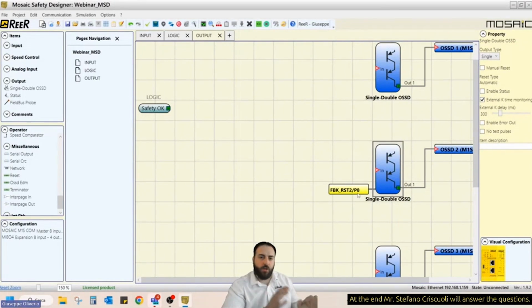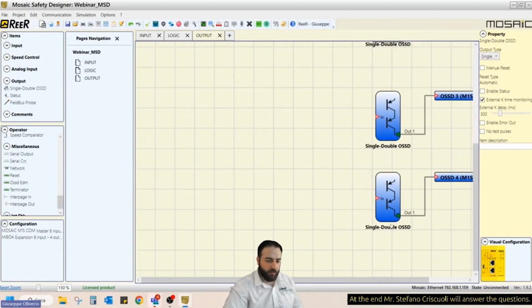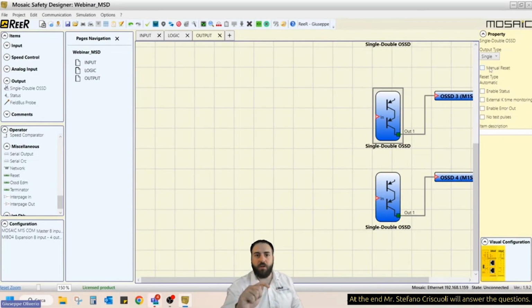And that's it. So if you want to do the feedback control, you don't need to use any extra input. You don't need to use any extra function block. Just check external K-time monitoring and connect the feedback to pin number 8. So now we will see also two examples of the manual reset. Same philosophy. We don't need to use any extra input, any extra function block.